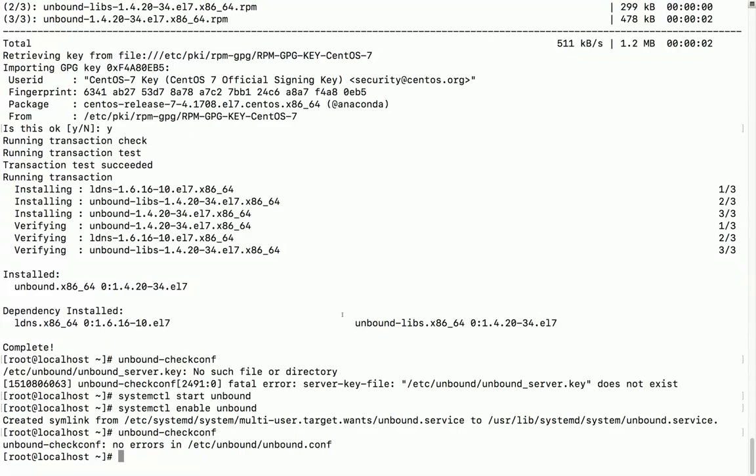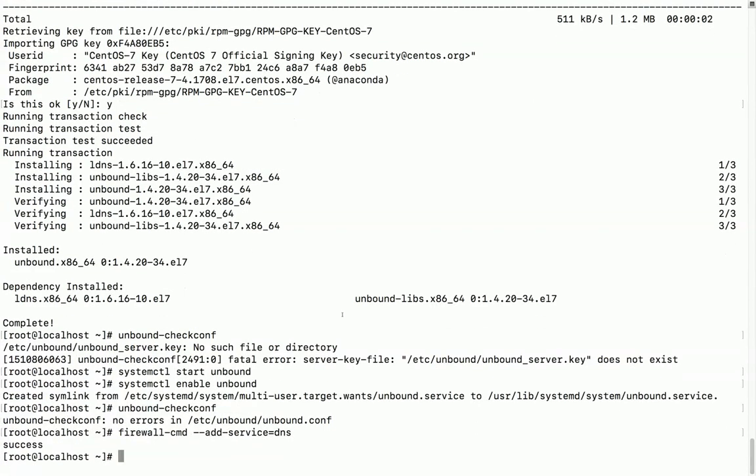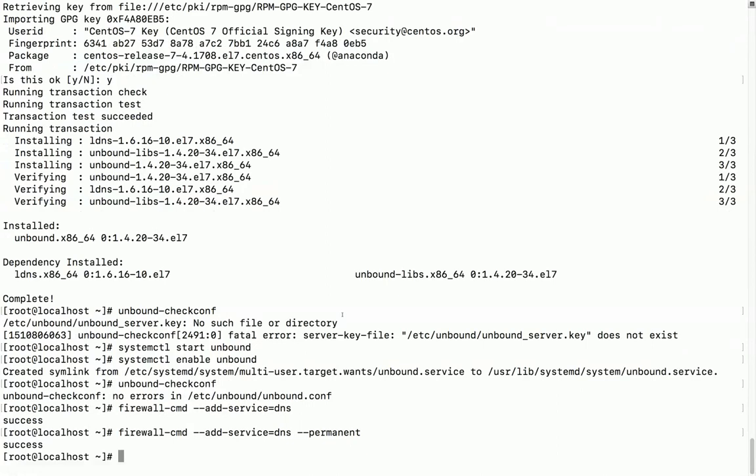All right, so the next step is to add a firewall rule. We do that using firewall-cmd. We add the service dns, and then obviously we add it to the permanent configuration. That way, our firewall is going to allow DNS queries to reach the server, so clients can actually use the service as a DNS server. So now we have the service started and enabled, and we have the firewall rules ready. So the next step is to configure the server.